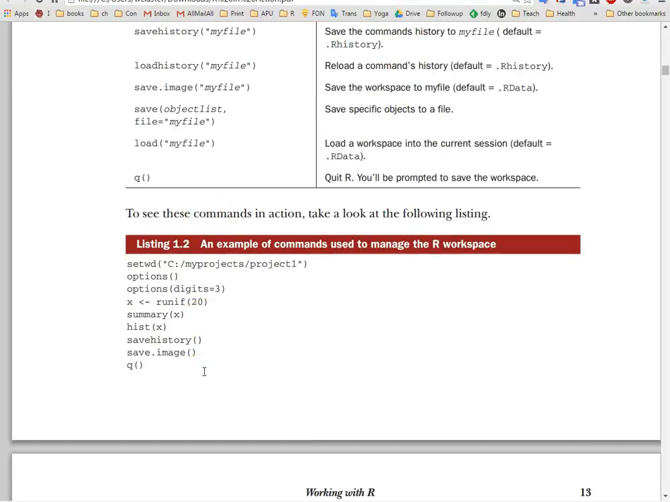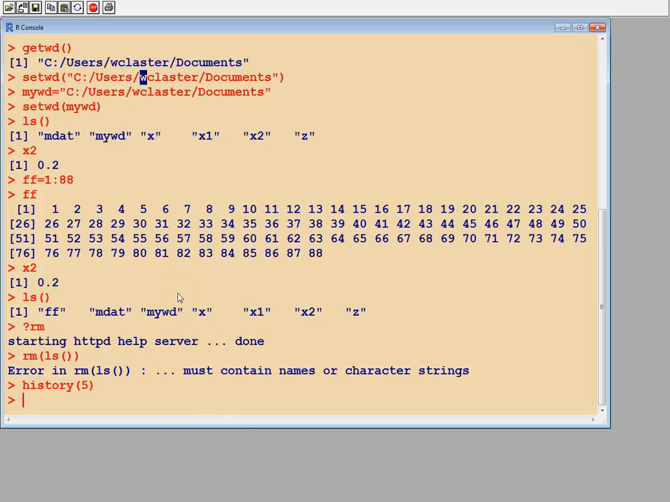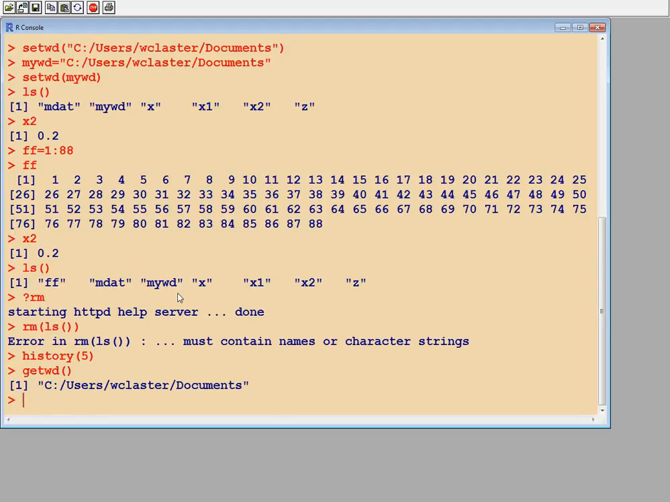Any questions so far? Okay, let's create a new working directory. So let's call it, well, let's get our working directory first. Okay, so my working directory is that, but let's make a new one. I wonder if we can create a folder by doing this. Let's try this.